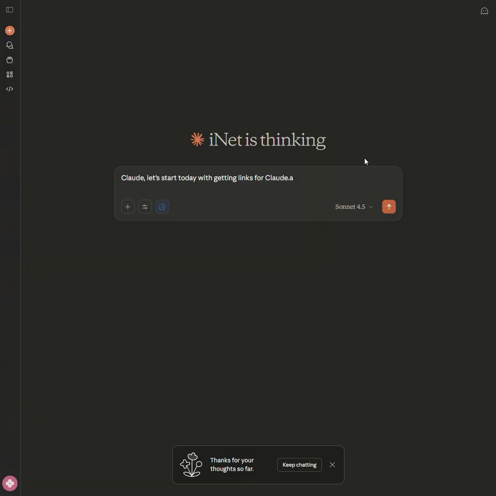You open a chat, you type a prompt, and the model fills the empty space with confidence. Sometimes it's right, sometimes it's fiction. And the worst part is, it sounds the same either way. Today we're going to fix that. We're going to build a research analyst agent using Claude custom styles.